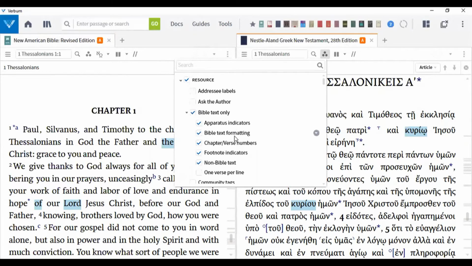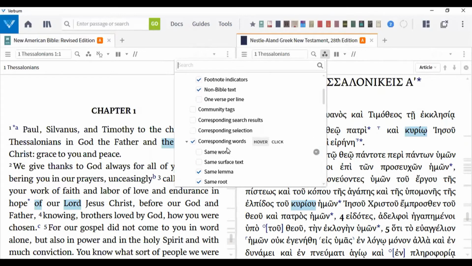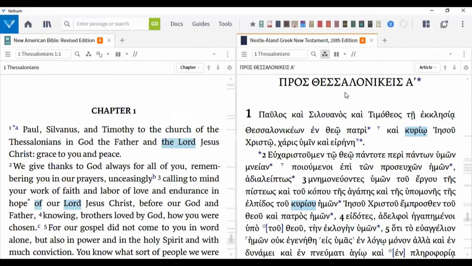We have Bible text formatting, chapter and verse numbers, footnote indicators, as well as non-Bible text present in the Greek New Testament. And again, scroll down to corresponding words, hover, same lemma, same root. What that does is, as I highlight over here in my English, suppose I highlight this word thanks. You'll notice that the English Bible highlights in the darker blue 3 words, we give thanks.